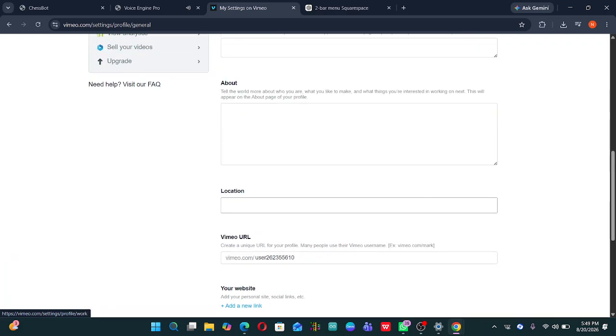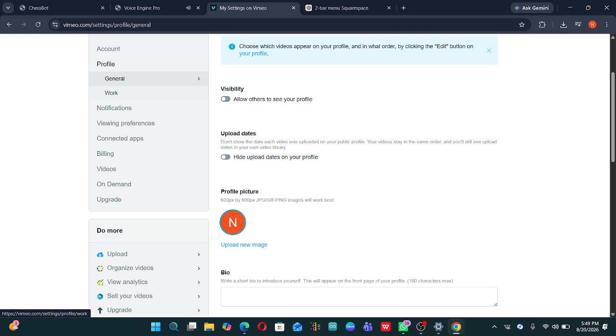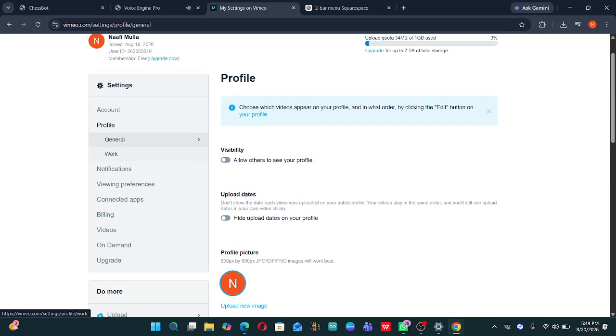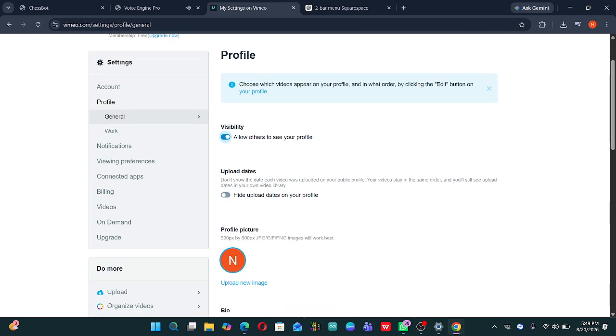Scrolling down a bit, you will eventually come across the Visibility settings. This is the crucial part if you want to hide your recent activity from others. Under the Visibility settings, you will see an option that says Allow others to see your profile. Now this is where the magic happens. You'll want to turn off this setting. Just slide the toggle switch or click the option to disable it.